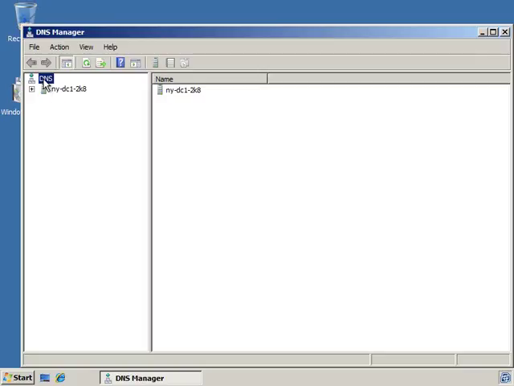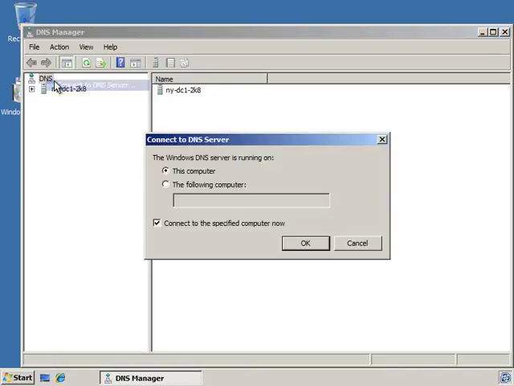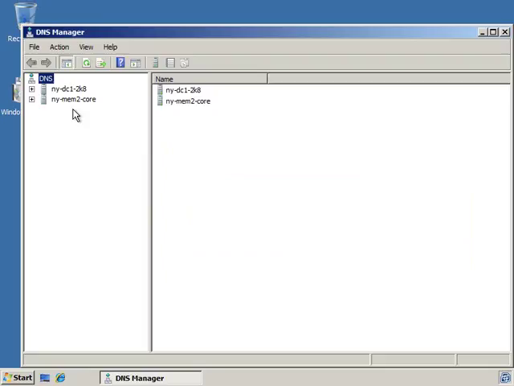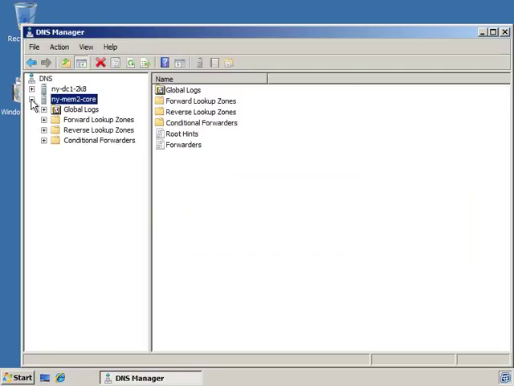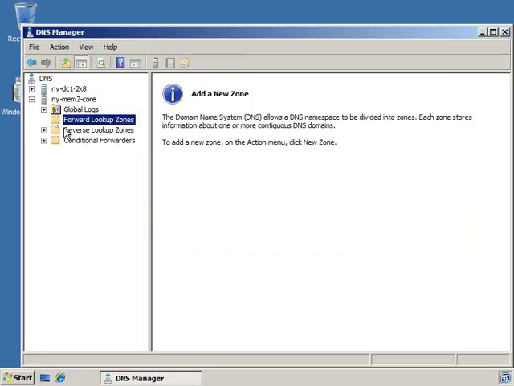So I'm going to right-click on DNS up here and connect to another DNS server. This time it's going to be New York Mem2-Core. Click OK. Now I can manage both DNS servers from right here. On New York Mem2-Core, let me expand that, and I'll expand Forward Lookup Zones. You'll notice it's blank because we haven't configured it yet. So we're going to configure it at this point.